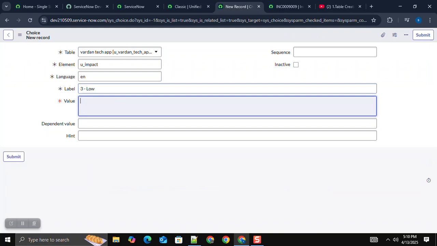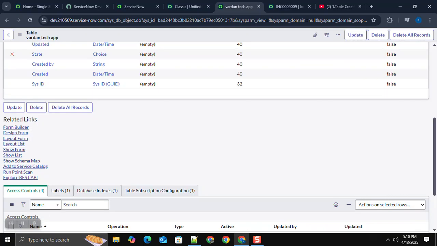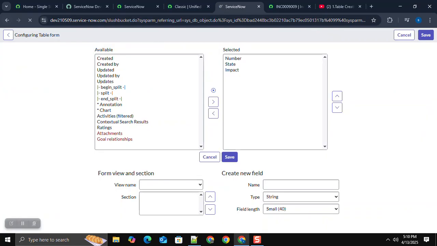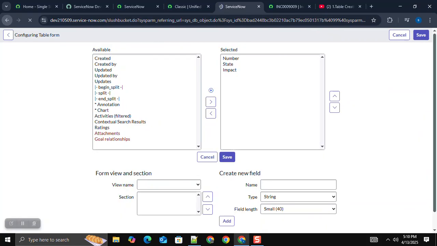And go down, and once you save it, we are able to enter the choices. Go down here, we can add the choices. We can click on the new button. There we can add urgency with high, medium, and low. Three values you can add as choices over there.